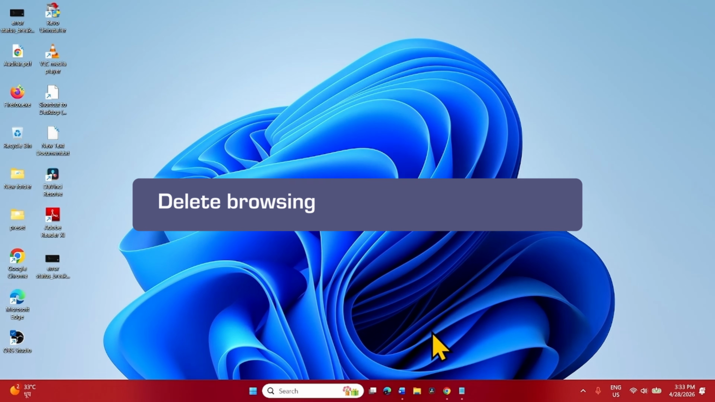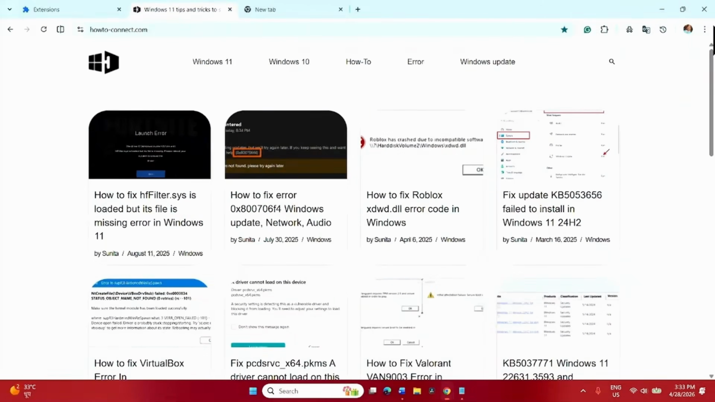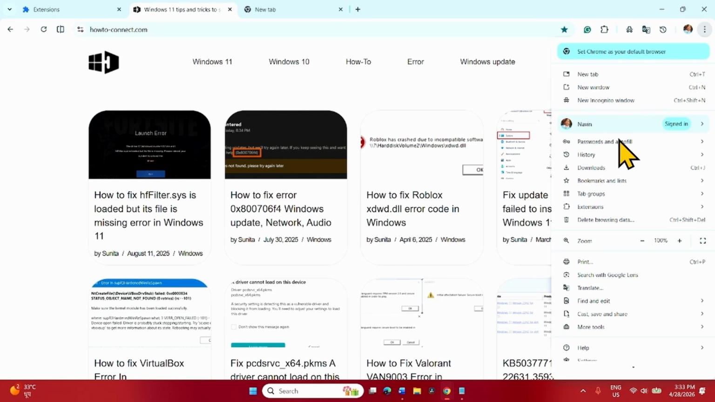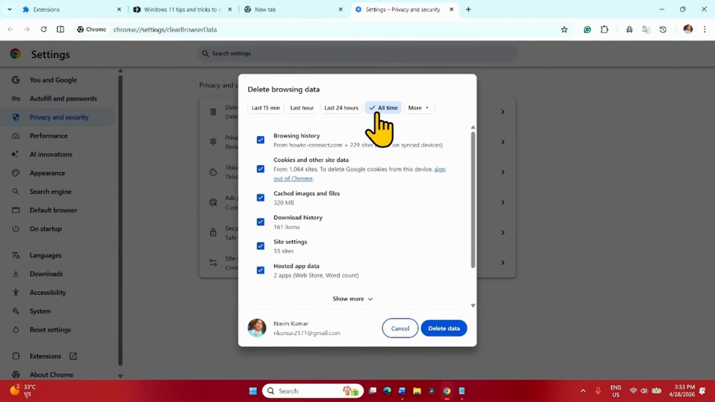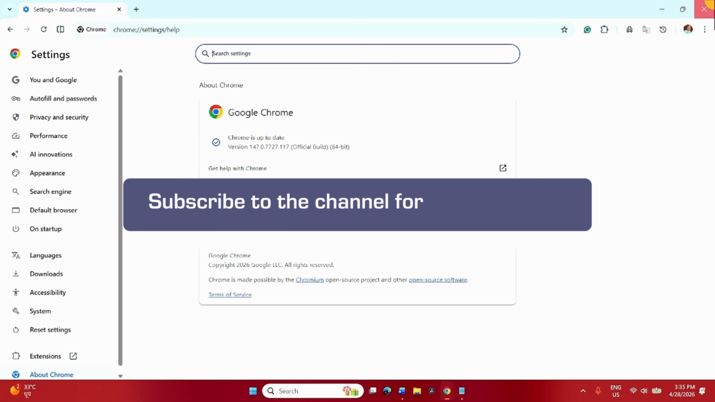You can delete browsing data, cookies and cache to check if the issue is fixed. For this, click on three dots, select delete browsing data, select here all time, make sure that all the options are selected and click on delete data. After deleting the data, try to run the web page which were creating the problem. The issue should be fixed now.